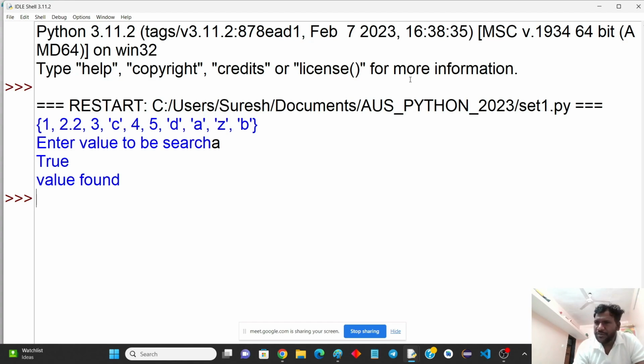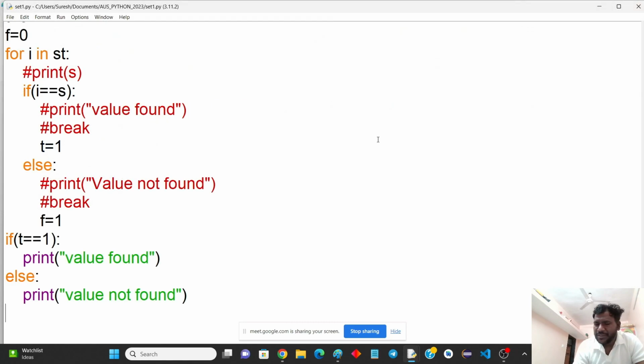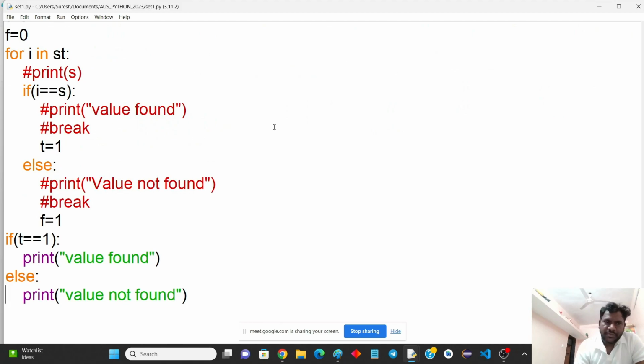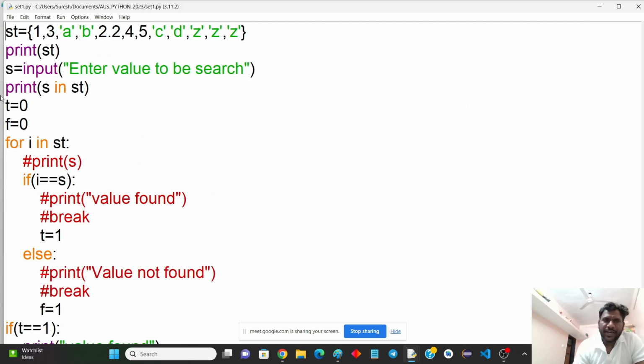Numbers. Numeric value. Why? Because we are accepting the input like a string, correct? Correct. Now, as I am giving a 5, it is not found. So see what is happening here. Basically, we accepted the input as a simple string. That is the reason why it is not matching.